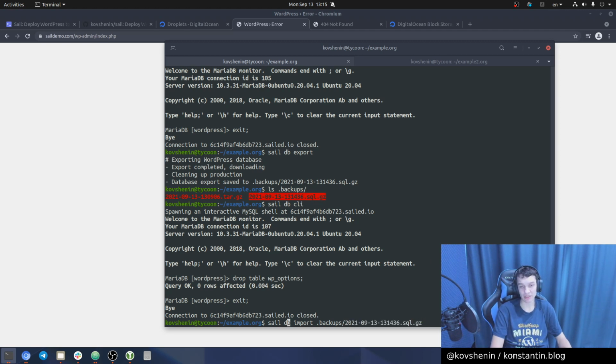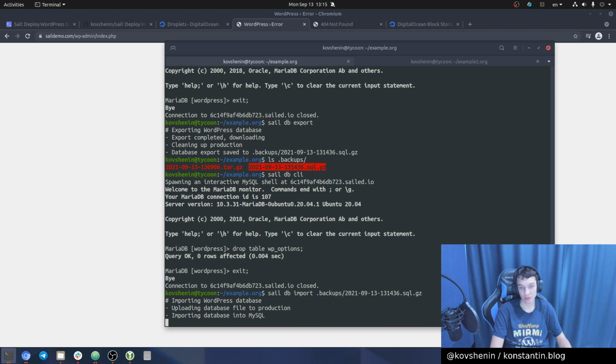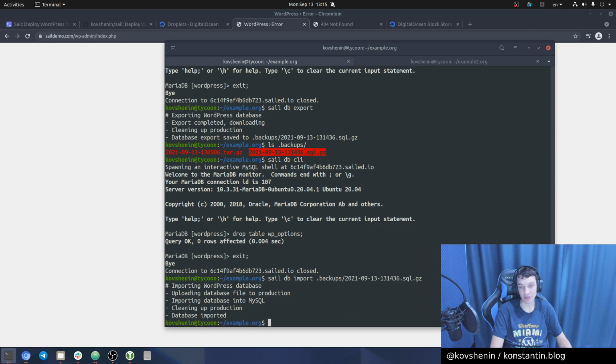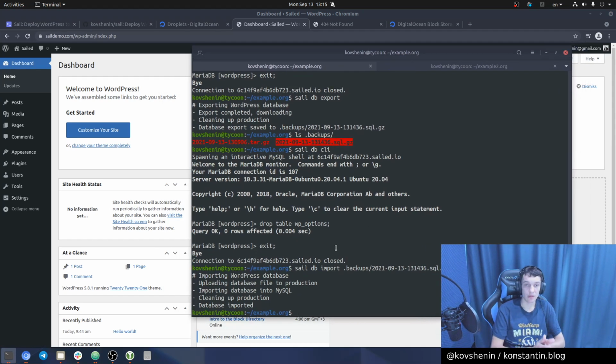So sail db import is a bit less demanding to structure. You can basically import any .sql or .sql.gz file to production. It doesn't necessarily have to be in your backups folder. It can be in your, I don't know, migrations folder or whatever you're doing. And this is very useful for when you're migrating existing websites to a sail project.